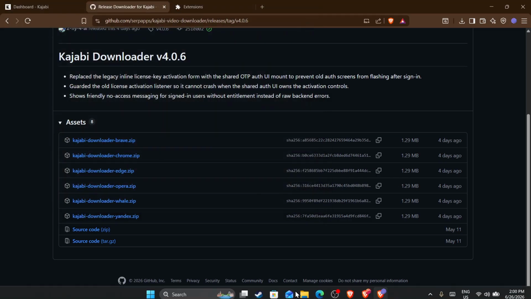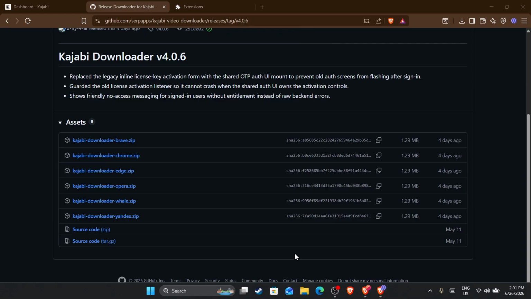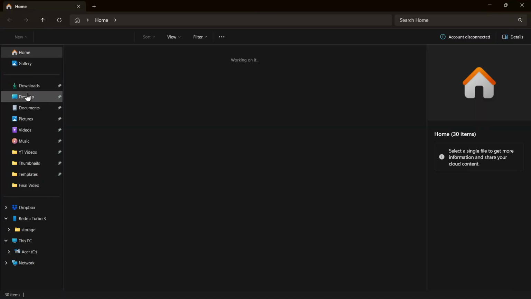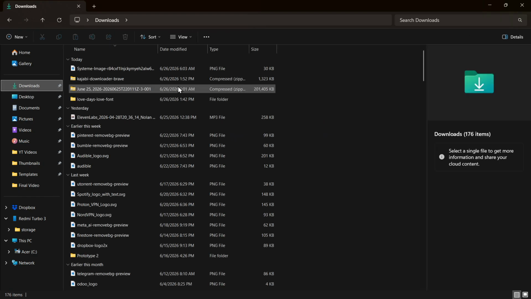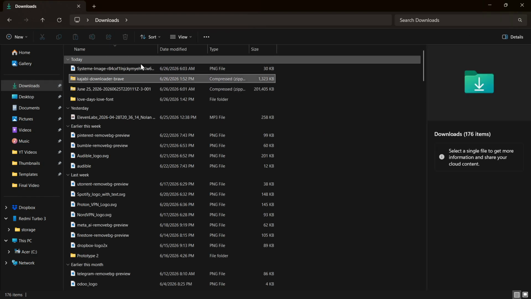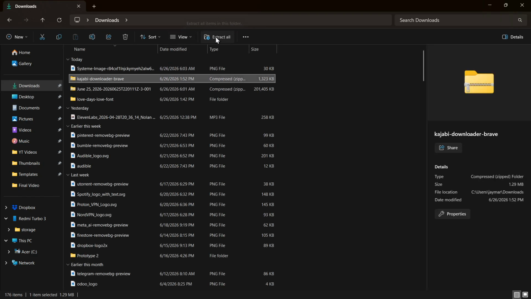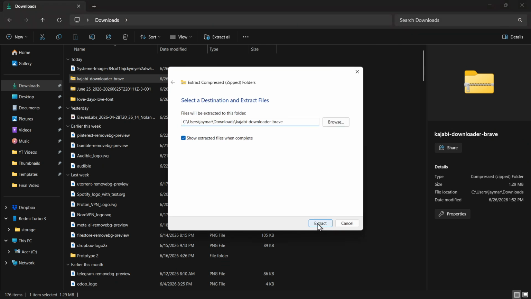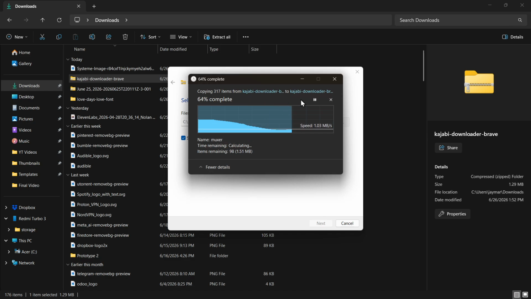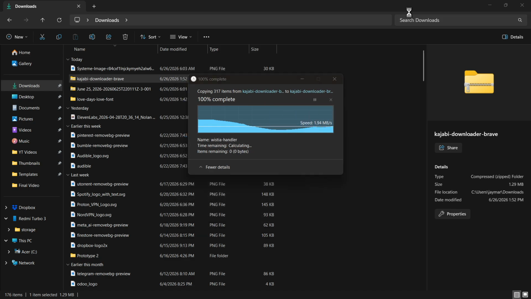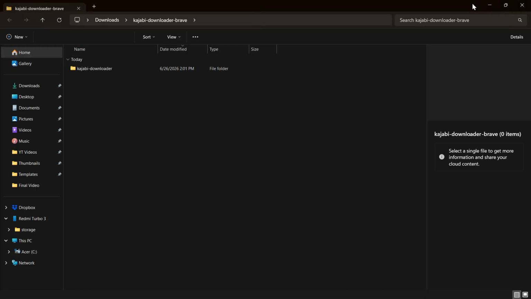After the download finishes, go to the file on your computer. Depending on your browser and settings, it may appear in your Downloads folder or along the bottom or top of your browser window. Once you've located it, extract the contents of the zip file into a folder. This step is important because your browser won't load the extension directly from the compressed archive. It needs access to the unpacked files inside a normal folder.